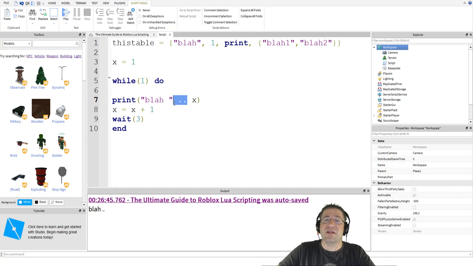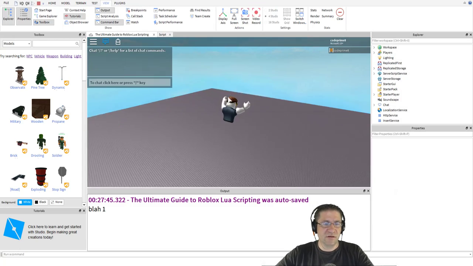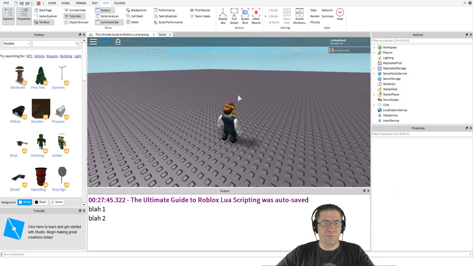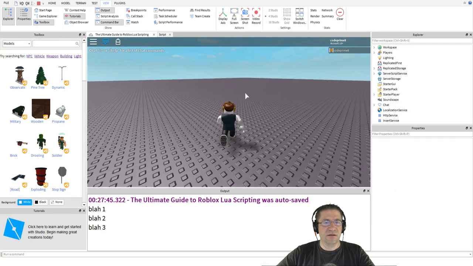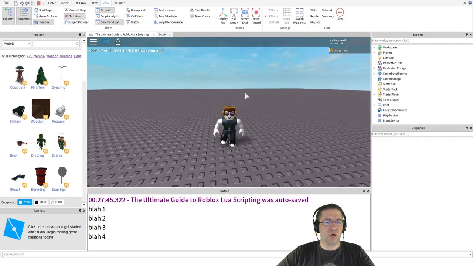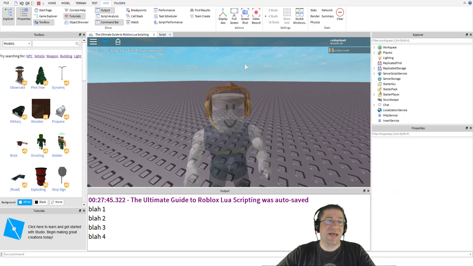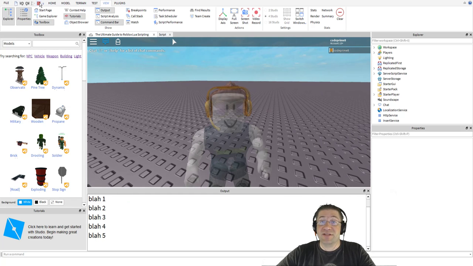By the way, little double dot like that, that means concatenate. Take this value and add this value at the end. It does not mean plus, so you can't do like one dot dot one equals two. That doesn't work. This is concatenate. It means take this and add it to that. So go, do your thing. Blah one, blah two, blah three, blah four. Awesome. Okay, so that is a simple while loop, but it's for infinity.